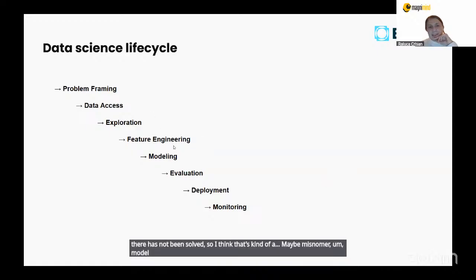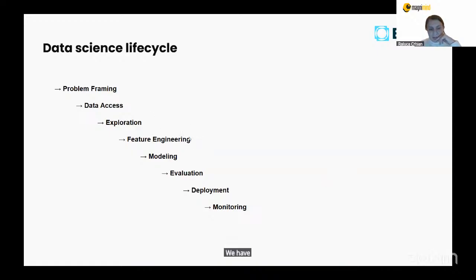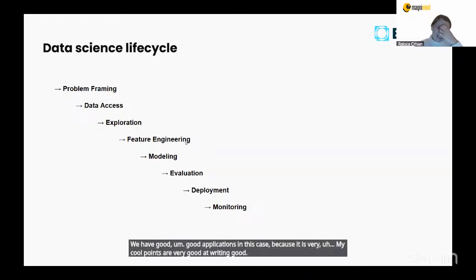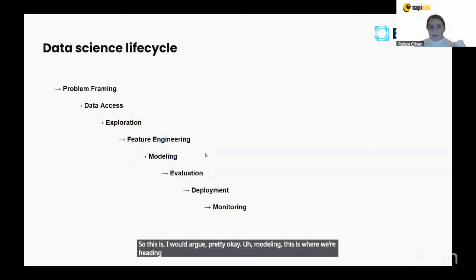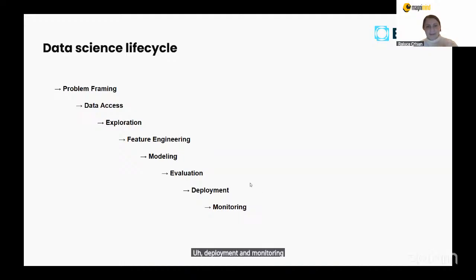Modeling, like feature engineering, I think we have good applications in this case, because copilots are very good at writing code according to some solid software engineering practices, let's say. So this is, I would argue, pretty okay. Modeling, this is where we're heading into AutoML and so forth. Deployment and monitoring, still a bit. In theory, they can do it, but in practice, no one kind of trusts them to.